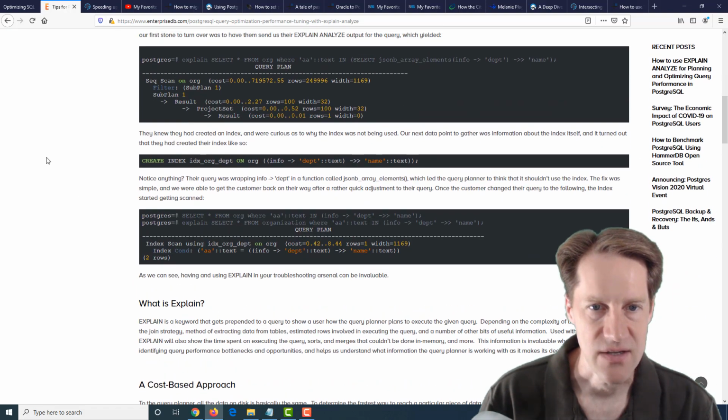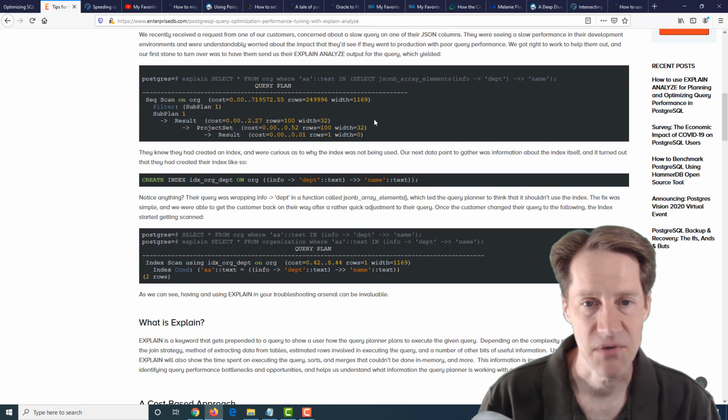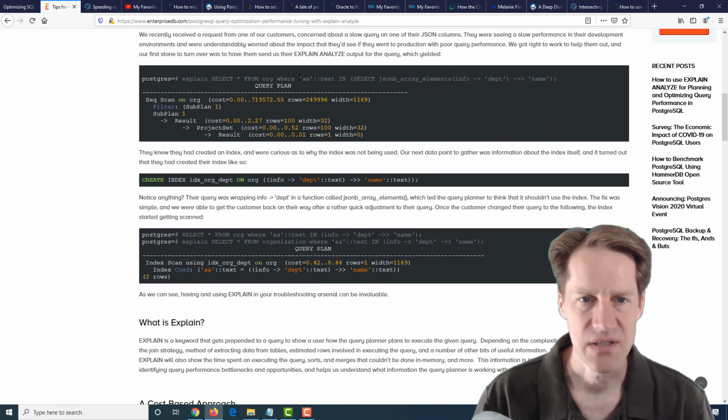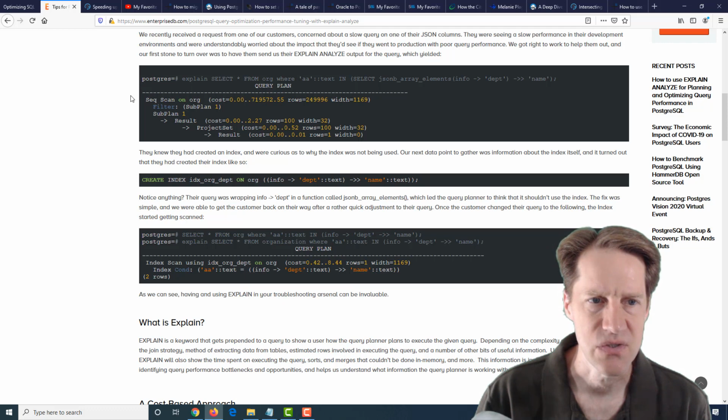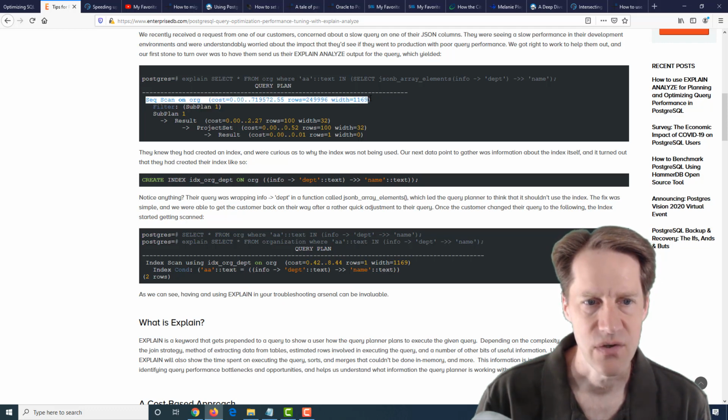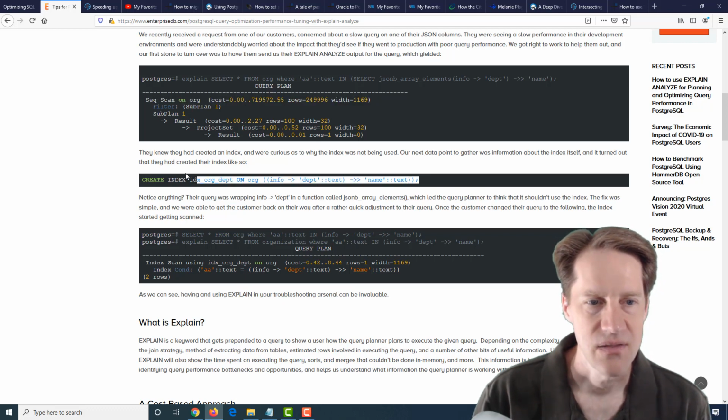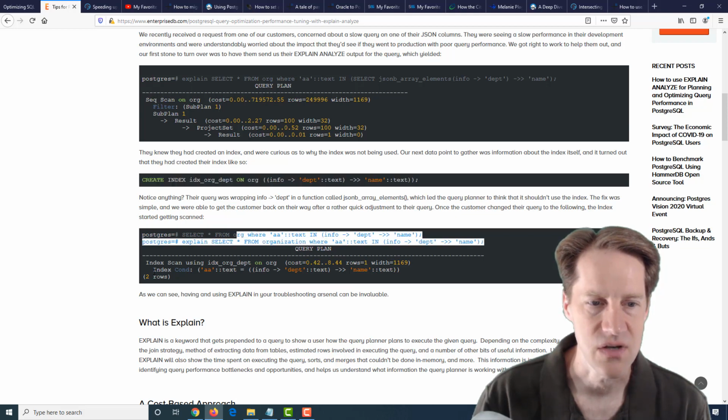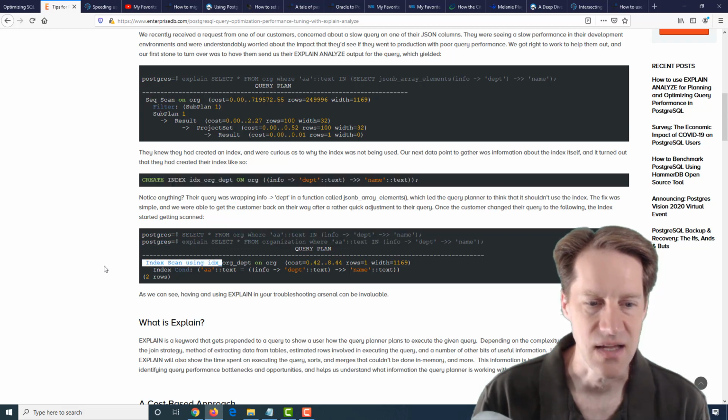And so they actually take it from the perspective of a customer who contacted them and said that a particular query wasn't using an index, it was doing a sequential scan, and wondered why that was. So they used explain to figure out why it's not doing it. There was an existing index, and basically you just needed to rework the query in order to start using the index scan again.